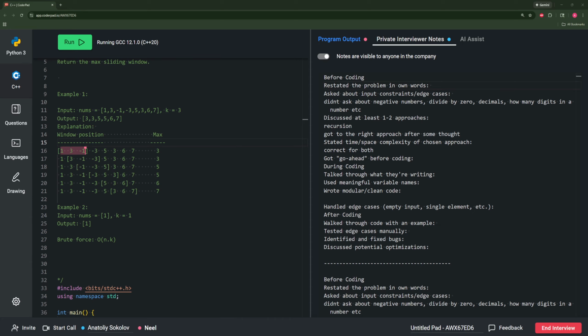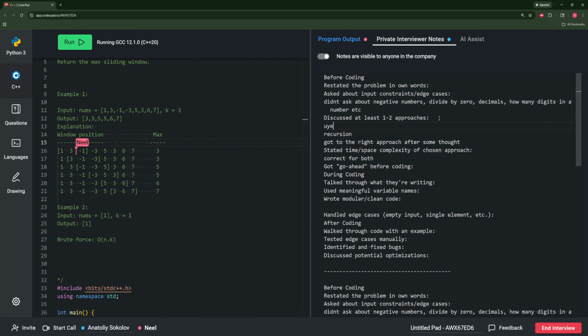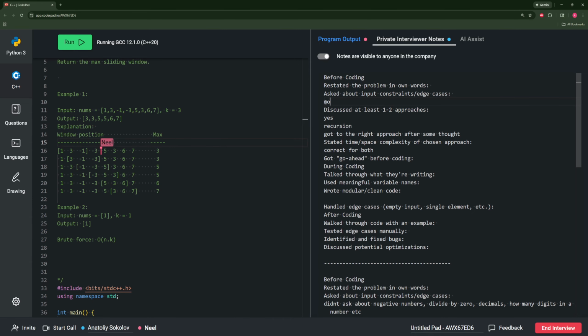So what I'm thinking is we can use a priority queue or a max heap here. So we push this in the max heap. The maximum element is on the top of the heap, and that gives me the answer right here. When we shift the window to the right, we have to remove this from the heap and push this into the heap.